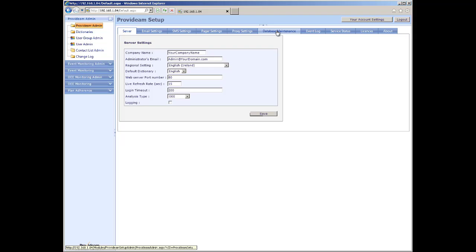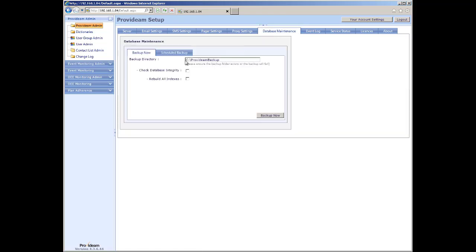Moving on to database maintenance, we have a new look database maintenance interface where we have separated the scheduled and the immediate database backup. So first, the immediate database backup: you select a folder on your PC for the backup, and clicking Backup Now initiates the backup routine, and the backup will be stored in the folder you have specified.